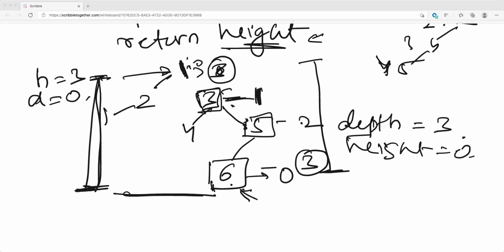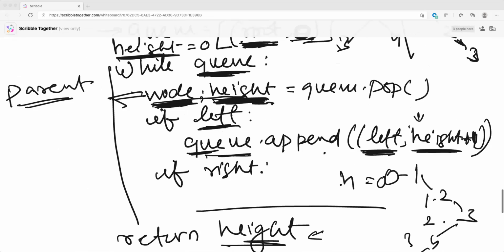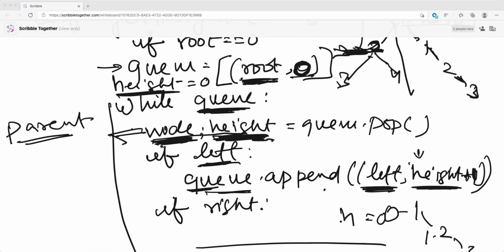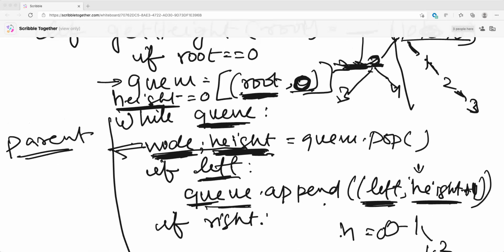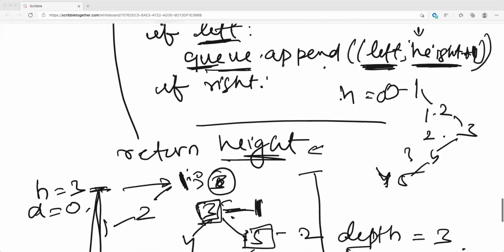Okay, so from the root, it will be 1 and it will append 1 and 0. So basically, this is the node, and she's adding into the queue. So basically, this is a set. So this is an object.